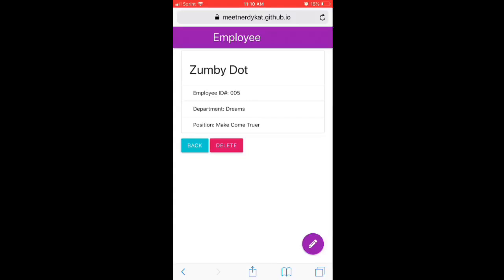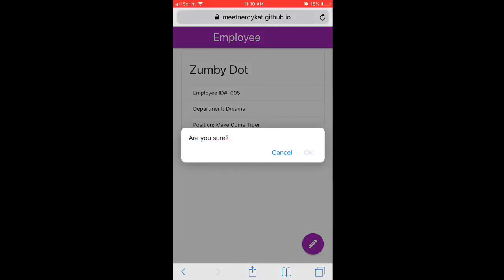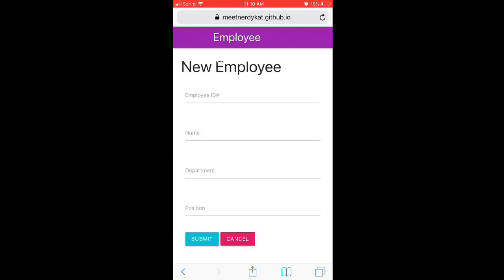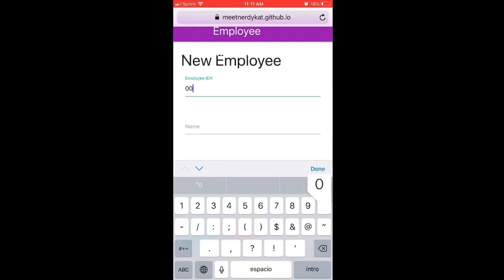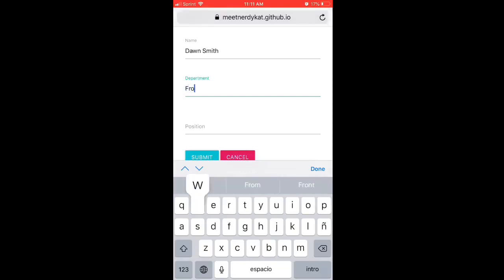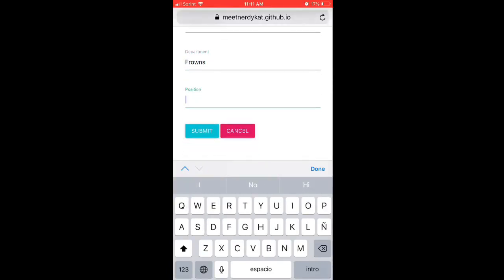Check it out. But yes, this is the app that I created, and you can do a lot of different things. Basically, it's kind of like an employee manager. You can create new employees. You can give them their ID number, their name, their department, their position, and then you can add them to the database. And then you can also delete them. You can edit them. You cannot edit the employee ID number. That was something that was set in the code so that no one can go in and update the ID number.